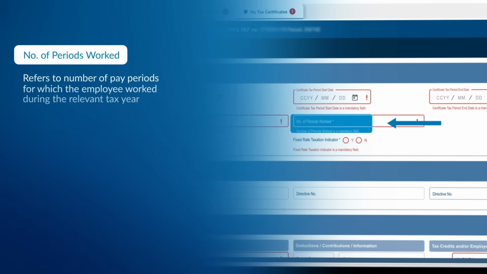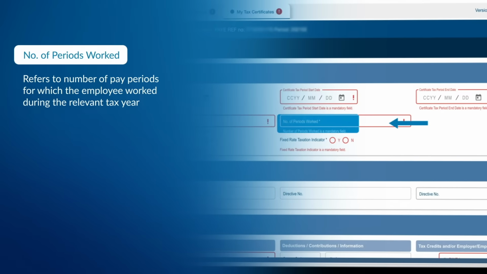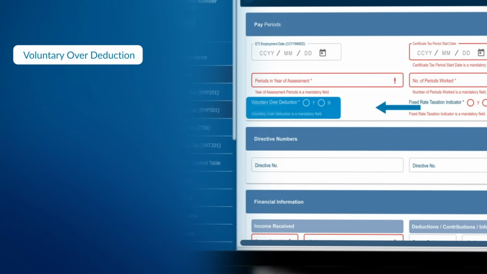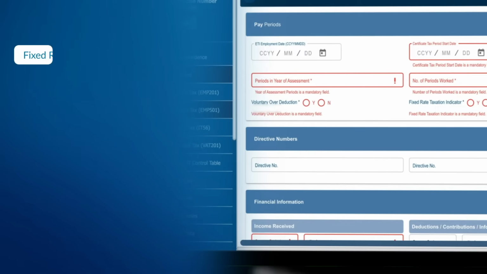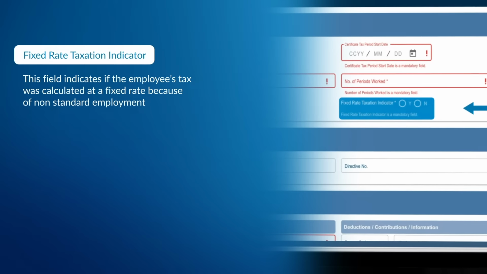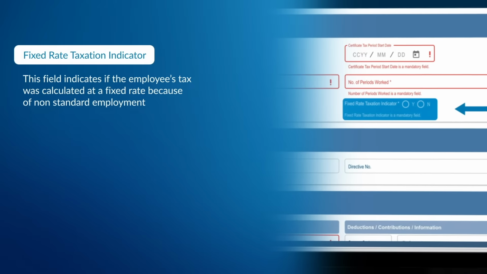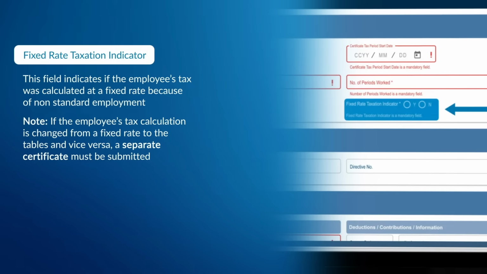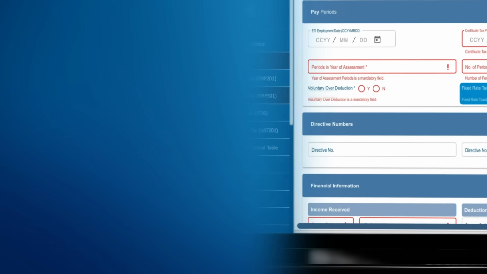Number of periods worked refers to the number of pay periods for which the employee worked during the relevant tax year. Voluntary over-deduction. This field indicates if the employee requested over-deduction of PAYE. Fixed rate taxation indicator. This field indicates if the employee's tax was calculated at a fixed rate because of non-standard employment. Note: if the employee's tax calculation is changed from a fixed rate to the tables and vice versa, a separate certificate must be submitted.